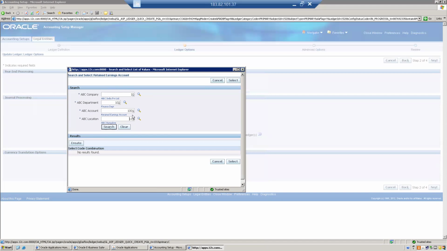So as of now, there is no code combination defined. Just search. What is it telling? No results found. Okay, and just click on create. So this create button, how will it be enabled?